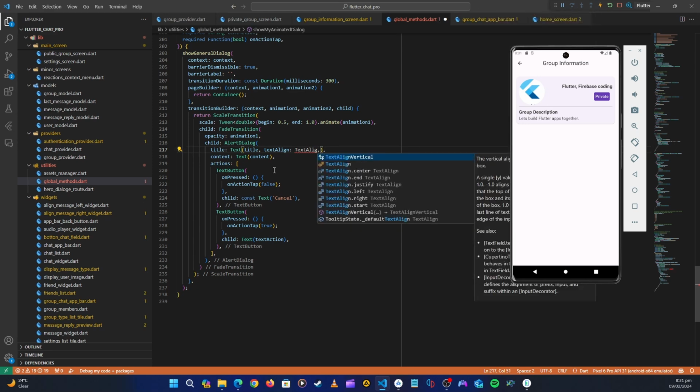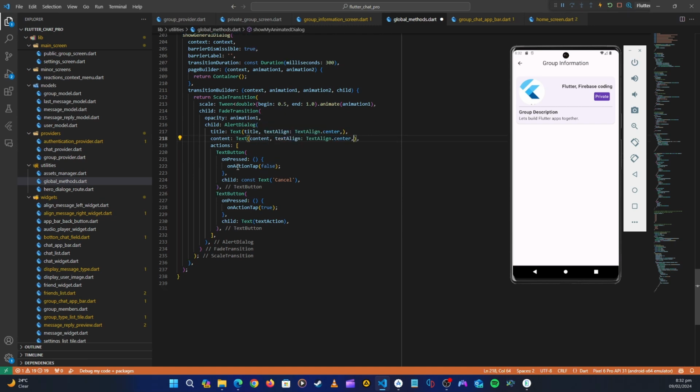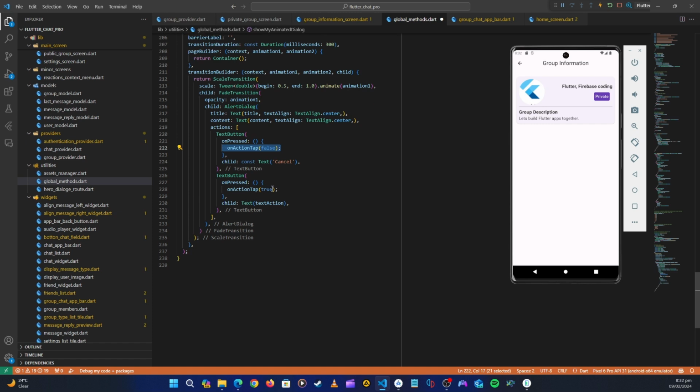What's going on here? Text align dot center like that, and then maybe let me also do the same to the content. Then what else can I change here? So when you click false, when you click cancel, the text action is going to be false, else is going to be true, and then the text action, I'm going to put it on this text action button to the right. Okay, so what else can I do?